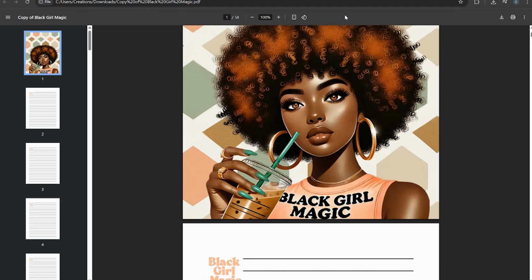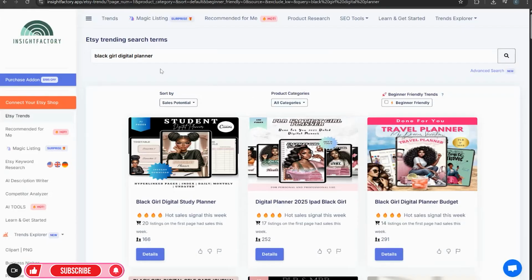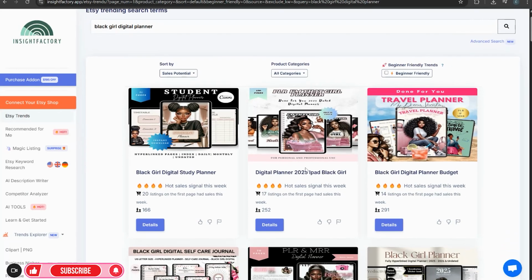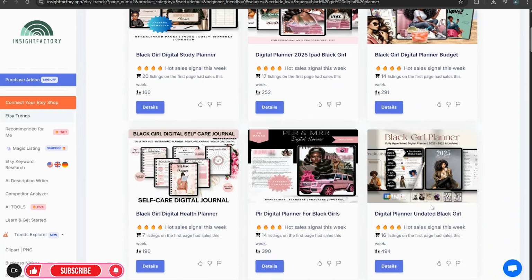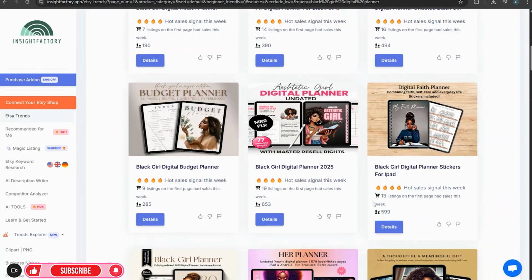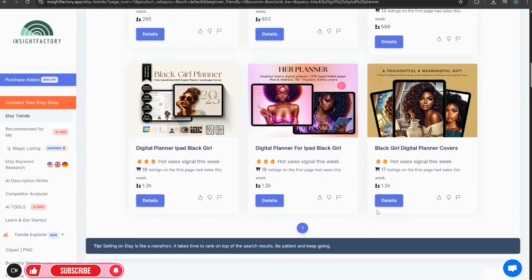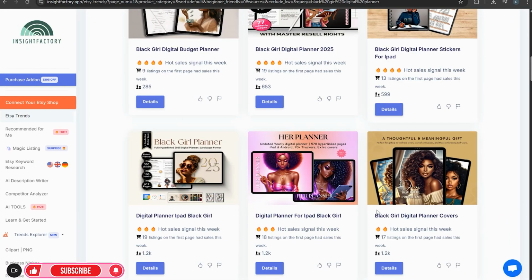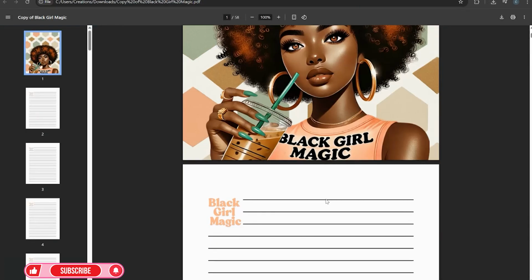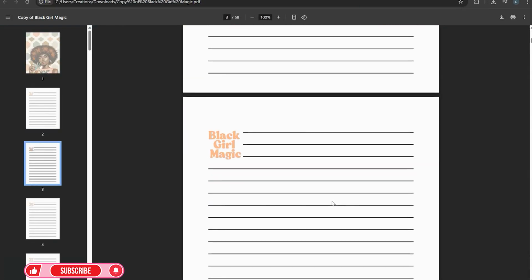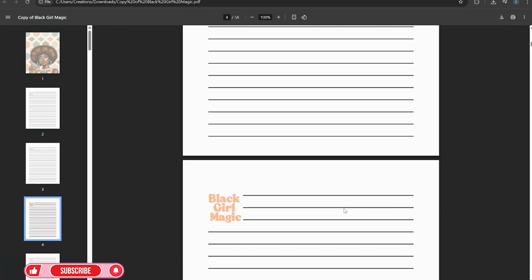So if you look here on the dashboard, you can see Black Girl Digital Planner. It's super hot. You see it's different sales that's going on. Hot sales. This is a paid tool that I use on Insight Factory. So just so you know that people are actually buying planners just like this, digital planners. Some come with tabs, some come without, in order for you to make money online.